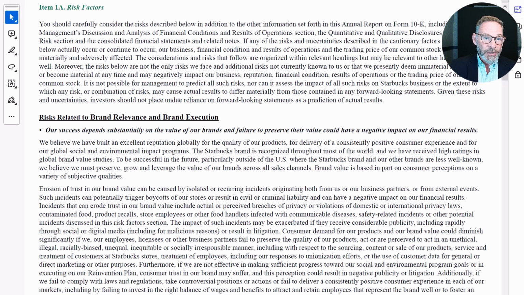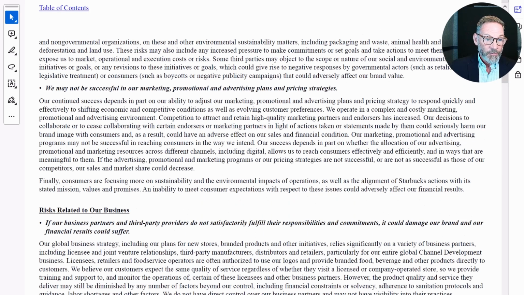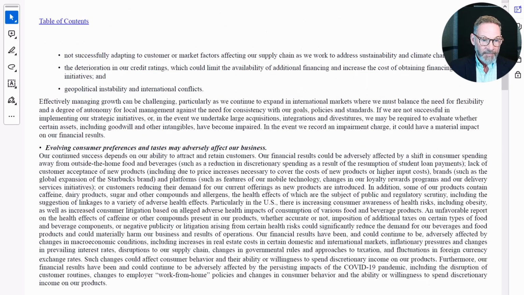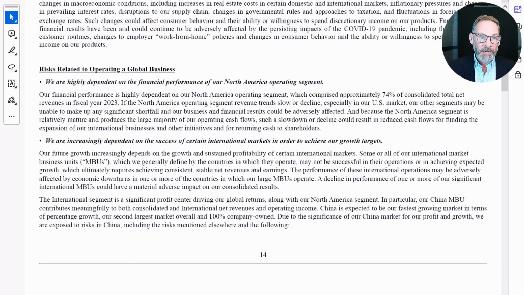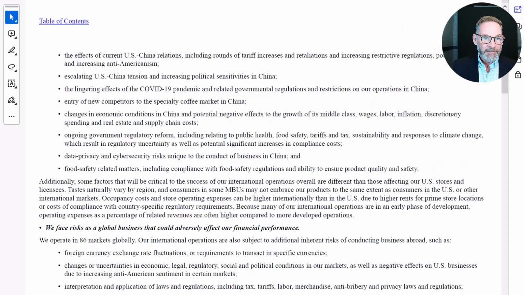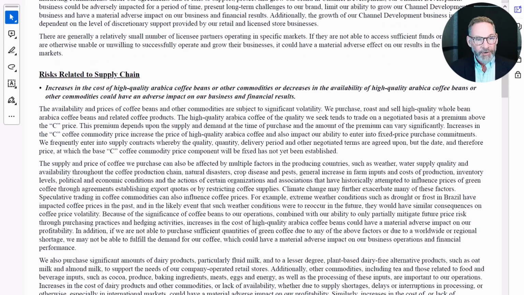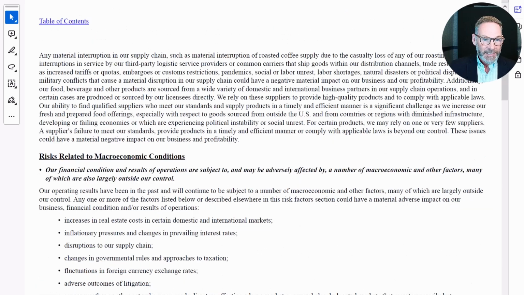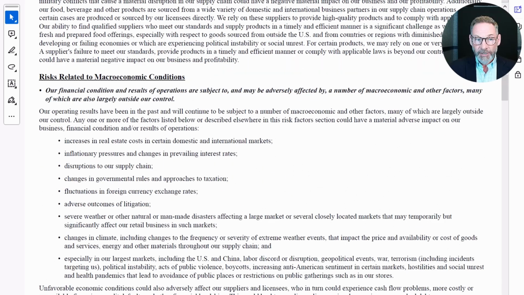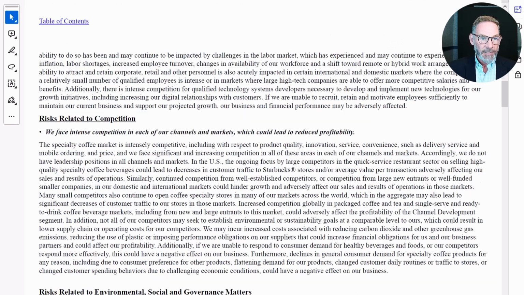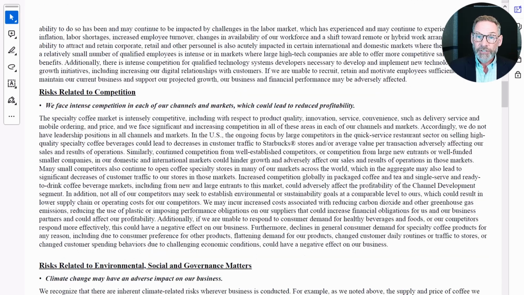So we see risk related to brand relevance, risk related to our business, risk related to operating a global business, risk related to supply chain. Some of these are going to be probably self-evident, but it's important to read these. Macroeconomic conditions, risk related to our people, our human capital, risk related to competition. It would be interesting to see who they think is their competition.